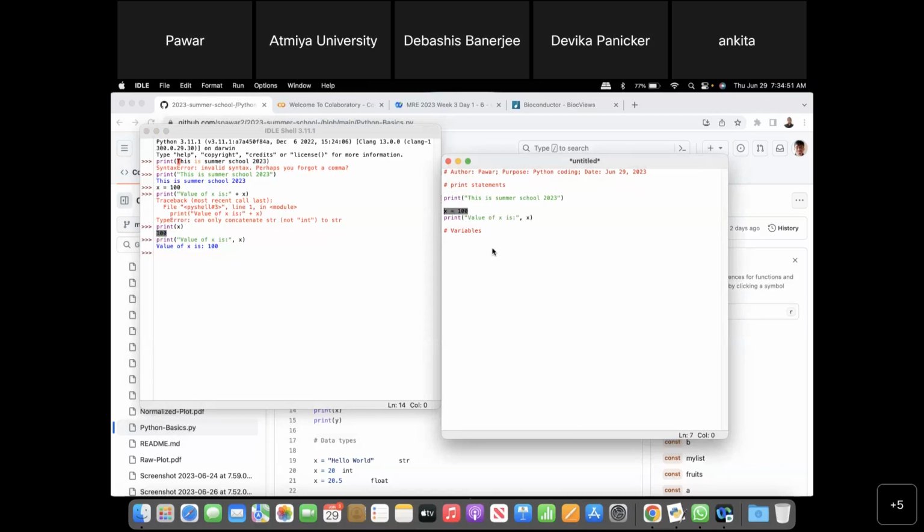So variables can be, say, we have x, we have y. Y can store a value of, say, 1000. Then we can have z variable. It can hold a string value, right? So something like 1000.